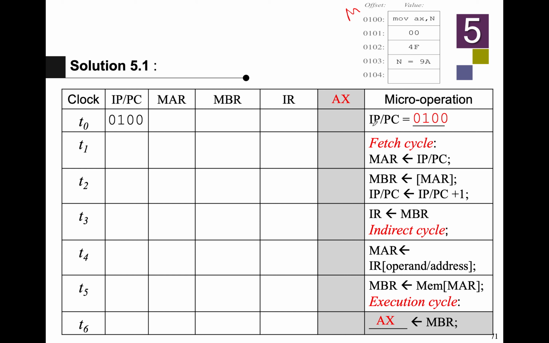First of all, what you need to do is check your control unit. You're going to go to your control bus to your register, with the initial value starting at 0110. So that's why you will put this value in. Second, you're going to do the fetch cycle. This one will be put inside your MAR.